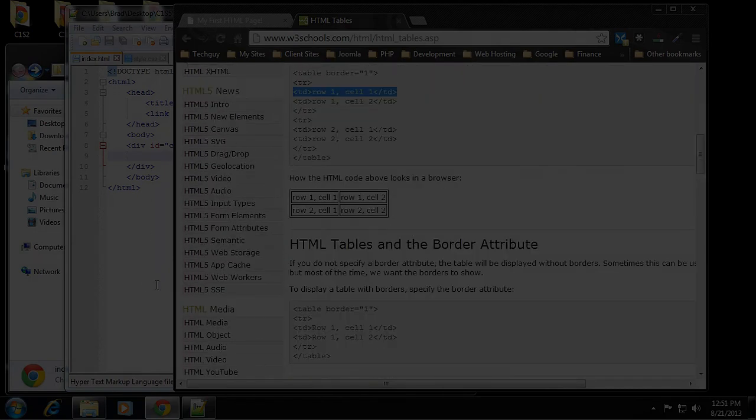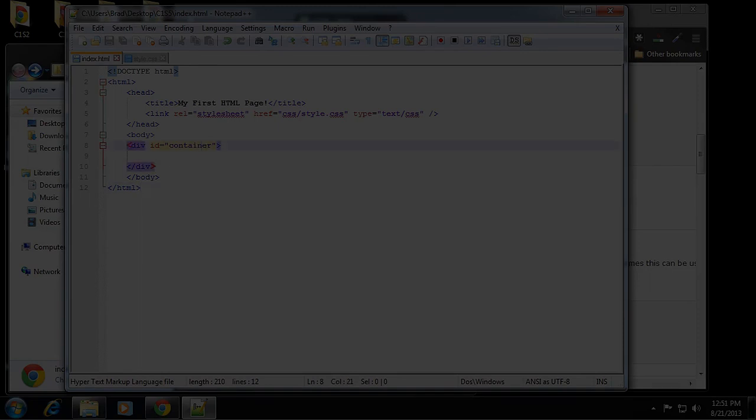Alright, so let's go and create a table. I'm just going to create a simple table that has some baseball teams and their wins and their losses and ties. So what I want to do is say table, and I can end the table.